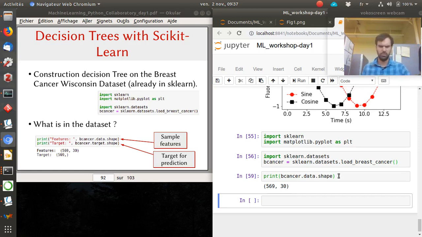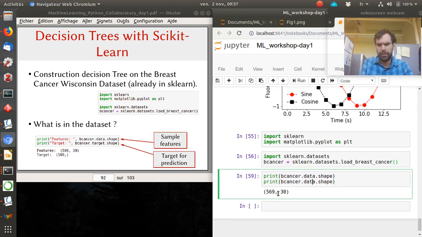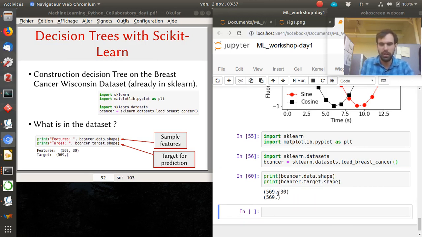What does it correspond to? We will see in a moment. There is another attribute which is target, and it's also a NumPy array. You can look at it. Oh, so target is a one-dimensional array with about 500 rows. Okay, cool.